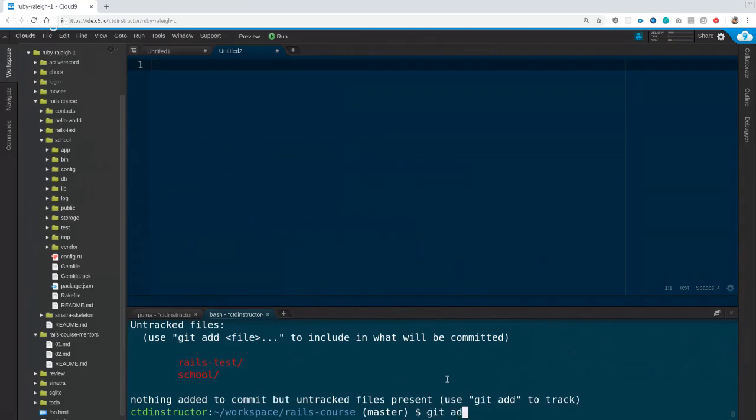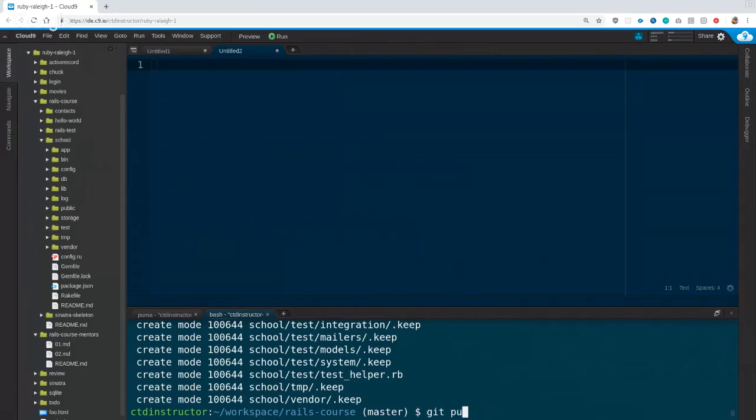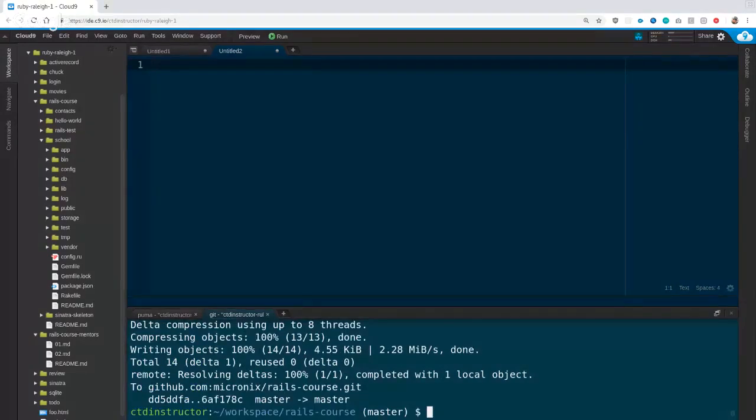So now we're going to add school to our staging area, and we're going to commit with our message, git commit -m, first commit. That should be it. We're going to push it to Heroku or to GitHub. All right, so that's the first setup. So every time we do a Rails project, that's what we do at the beginning.